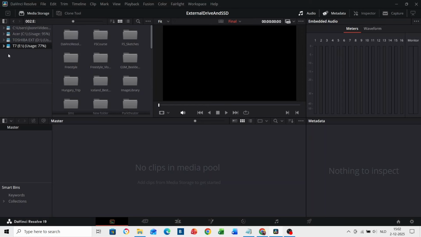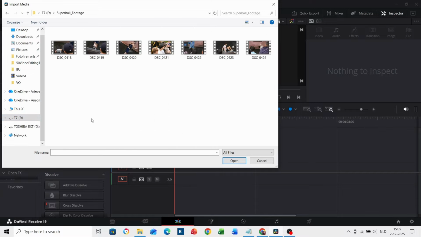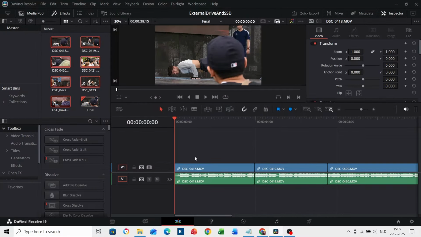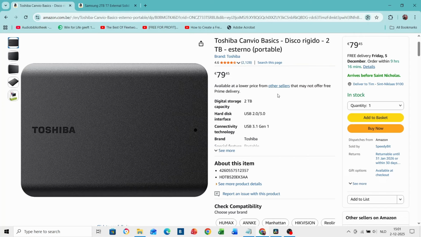For example, this is my SSD with a lot of files on it. In this folder there is some video footage, so I can just insert them and start editing from my external hardware. For an external drive, it works the same. I'll show you the difference between both.